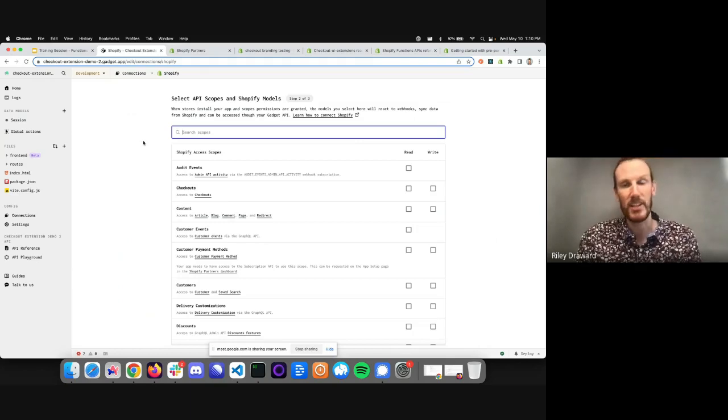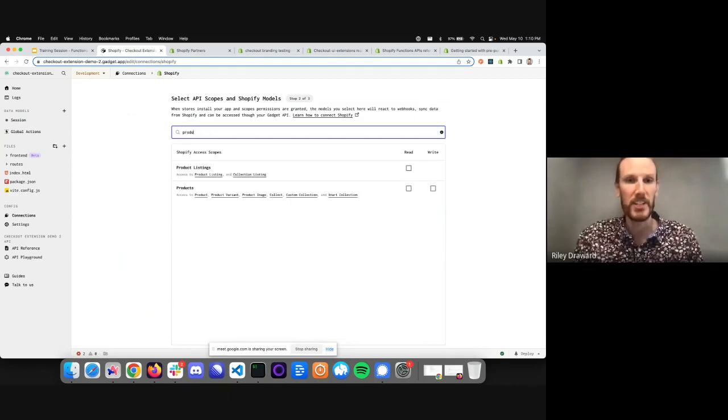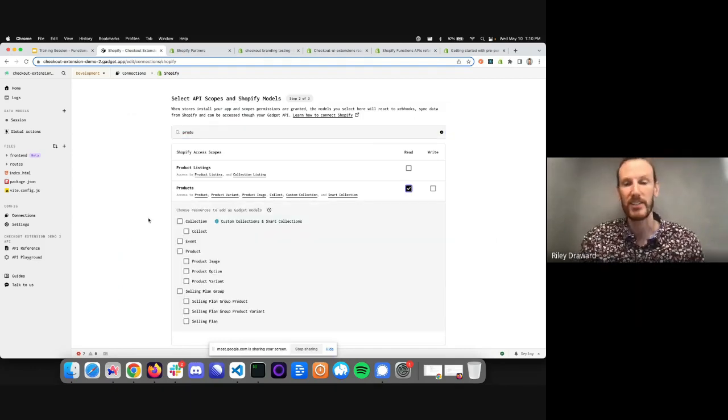On this page, I'm going to select what Shopify API scopes and models I want to give my Gadget app access to. So in this case, because we're just building a pre-purchase extension, I just need to be able to actually read products. The extension itself is going to handle writing the product to the cart or adding the product to the cart, so I don't need to worry about doing that in Gadget. And I'm going to import the Shopify product data model.